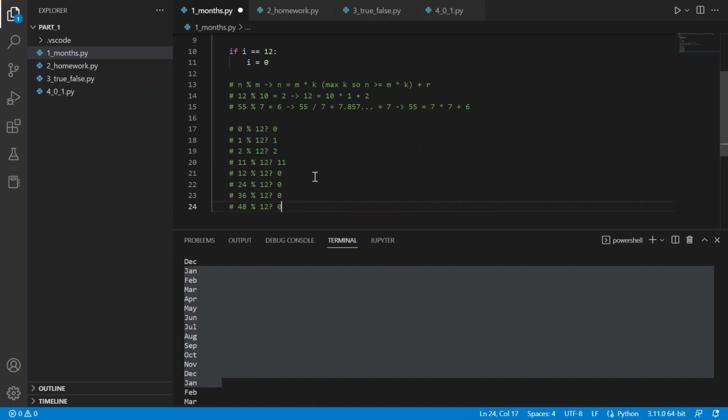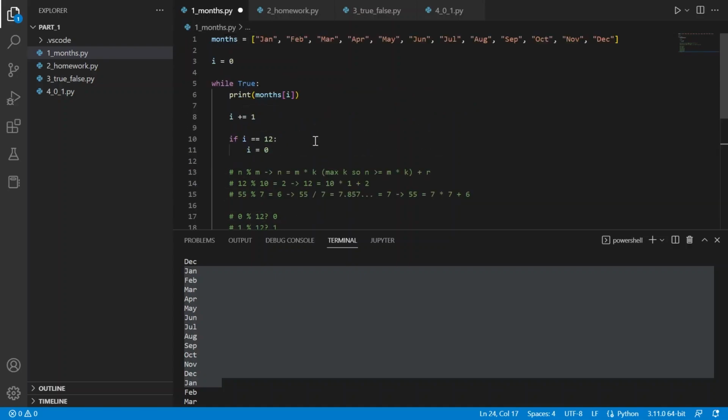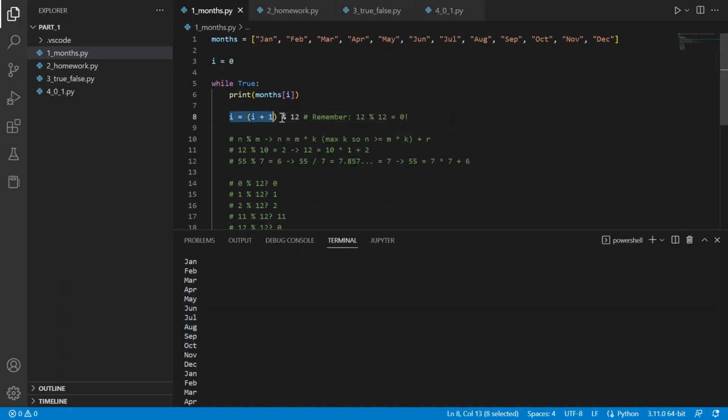I recommend trying to pause the video right now and think, how can you use modulo to simplify the code and get rid of the annoying if statement? If you said i equals i plus 1 mod 12, you are correct. This will do absolutely nothing different from i equals i plus 1, except from when i plus 1 is 12. Then it will return 0 instead of 13, solving the problem easily, understandably, and elegantly.